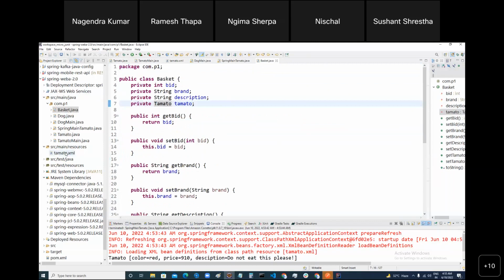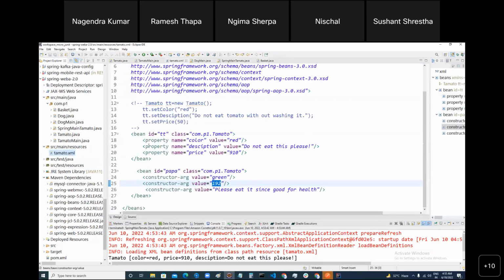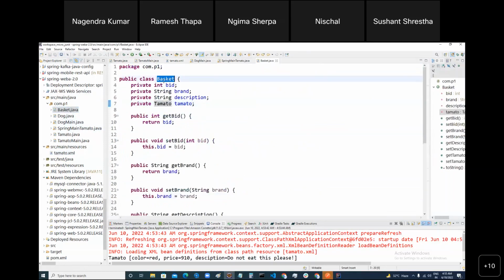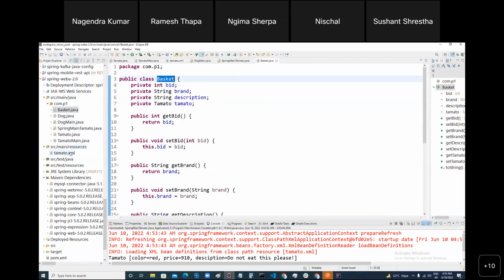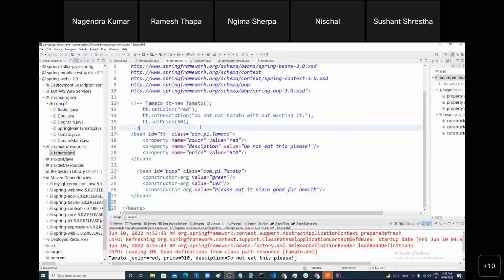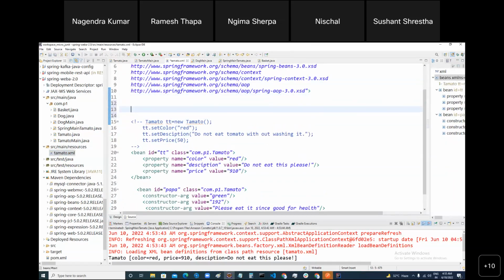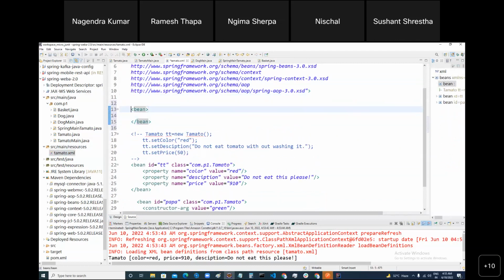So here, you can make a different XML file or use the same one. Let's use the same, no problem. Beans. Here I want to make a bean of Basket. By copying: right click, copy qualified name. And here I want to make a bean of Basket, with id equals to, you can give any name, bBasket.